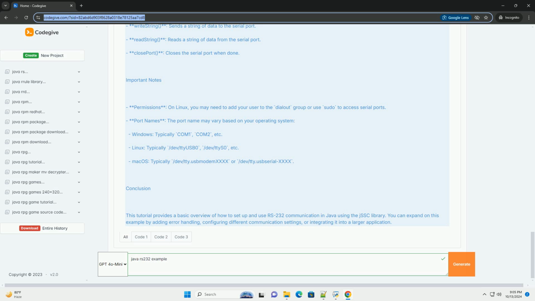Conclusion. This tutorial provides a basic overview of how to set up and use RS232 communication in Java using the jssc library. You can expand on this example by adding error handling, configuring different communication settings, or integrating it into a larger application.